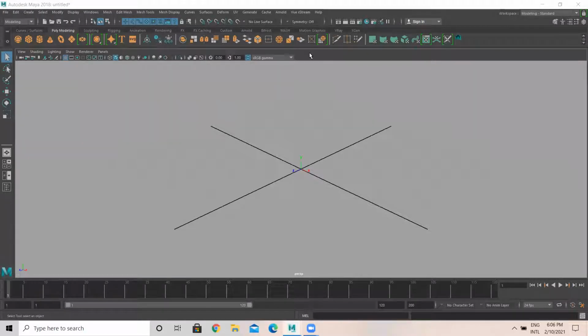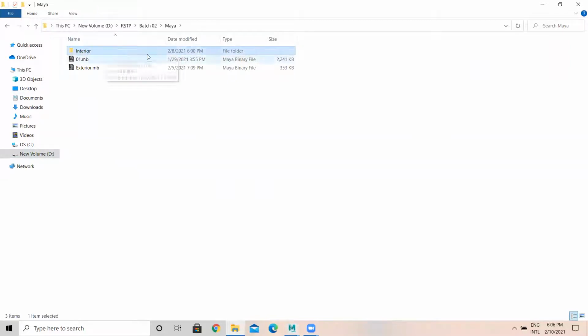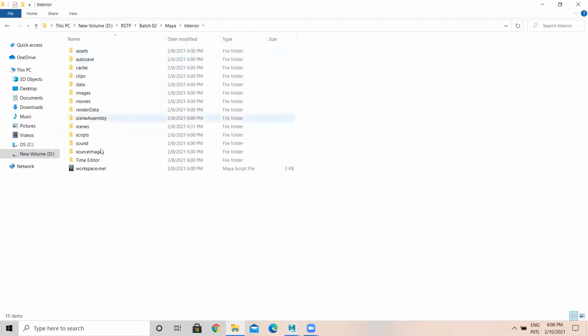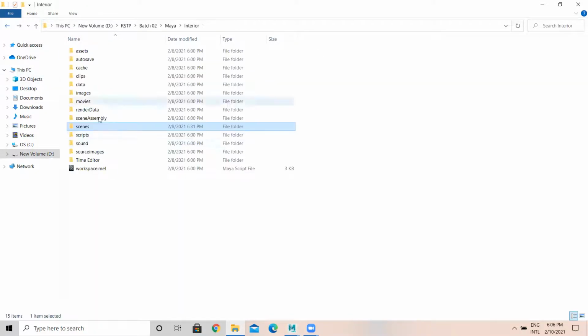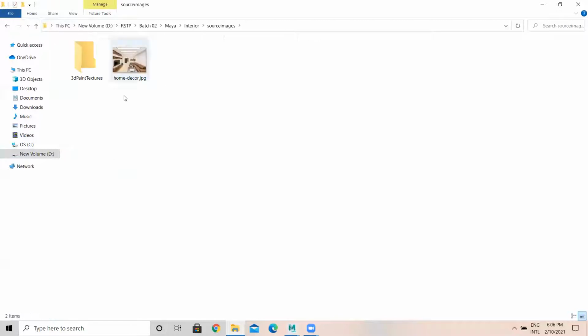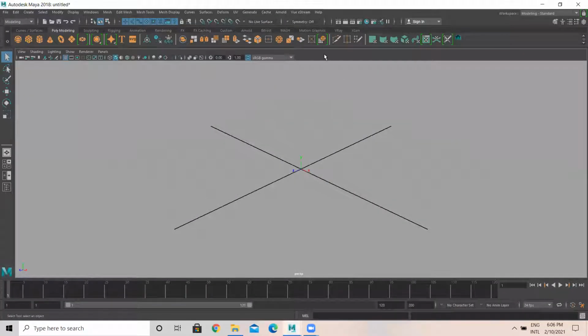So last class we created an interior model, and we created a project also. Now if I want to select the same project again, this is the interior project which we created, which consists of multiple folders. There are so many subfolders. Inside scenes we will be saving our file, and our reference images are placed in the source images folder. So this is what we did last class.